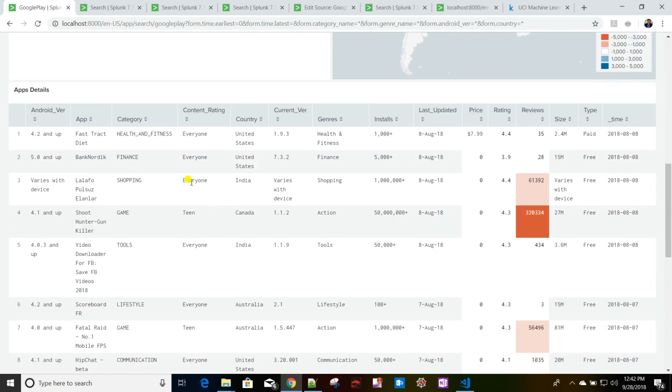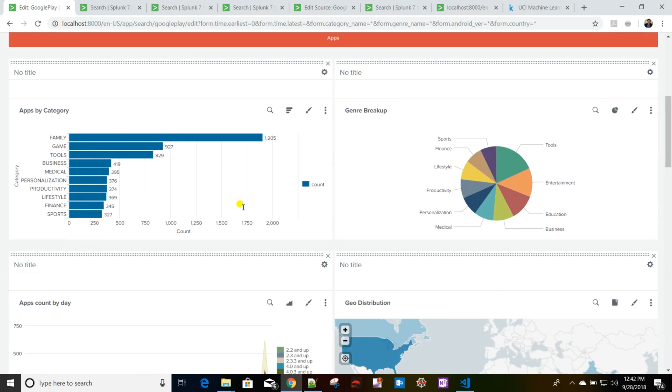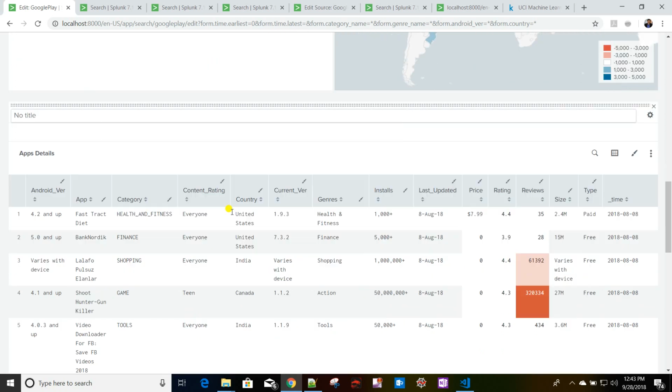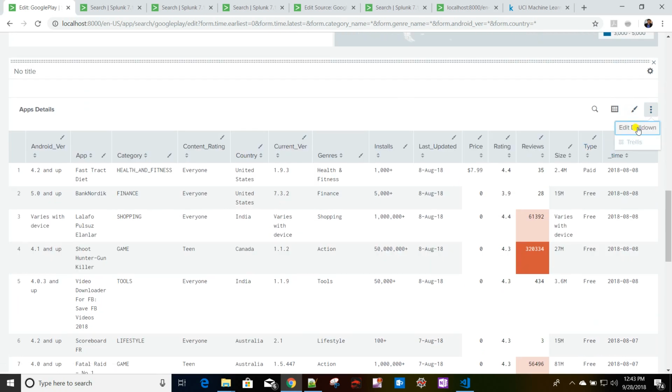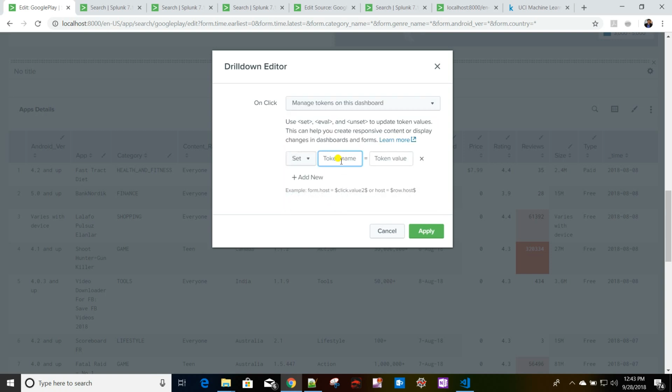So first we'll see how we can enable drill down at the table level. Okay, let's do that first. I will click on edit. I'll first enable a drill down. Let's say wherever I click on this table, it will just refresh the dashboard based on the Android version value first. Okay, this is the first column. So I'll say edit drill down, manage. I'll set this token similar to the way we have done it for this Android version, right?